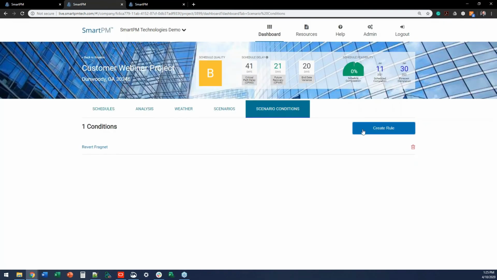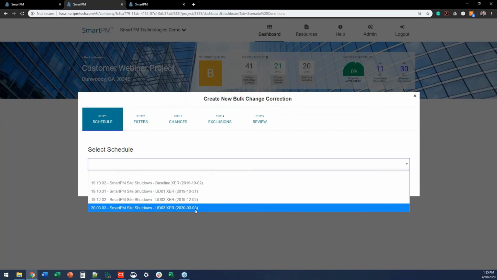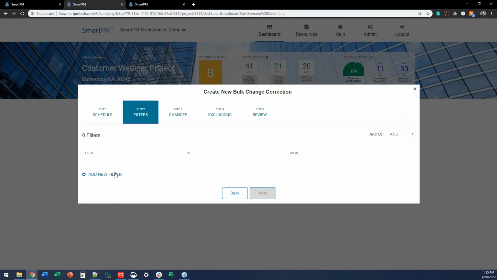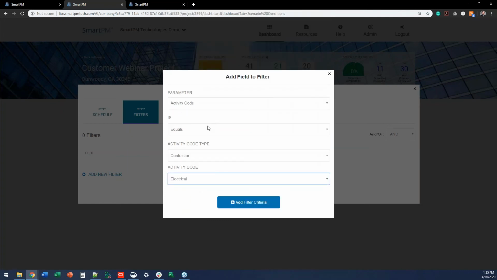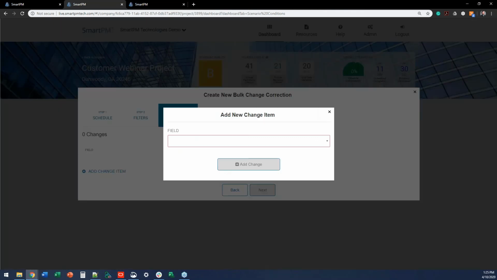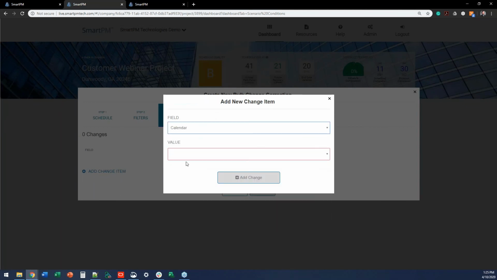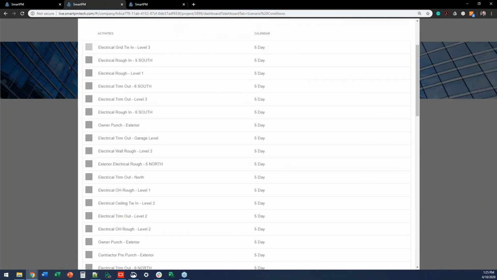I'm going to go to scenario conditions, and I'm going to create a rule. And I'm going to call this a bulk change. What I'm going to do is, starting with my latest schedule update, I'm going to click next. I'm going to go grab all of the activities that have an activity code where we have an electrical contractor, right? So what I'm doing is I'm saying, all right, Smart PM, go grab all my electrical activities. And then what I want you to do is apply the COVID calendar to those activities and click next. Smart PM will say, here are all the activities I found that have the electrical activity code.